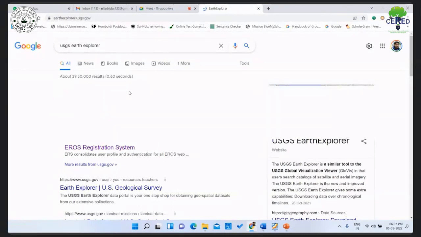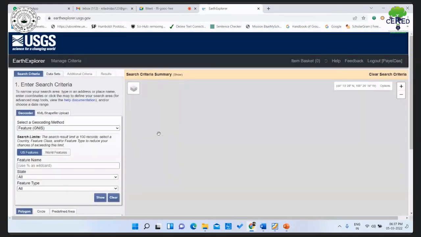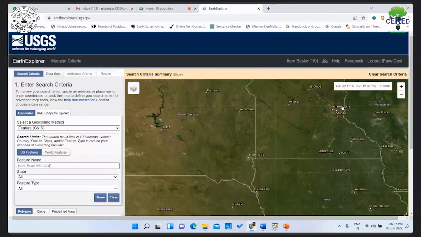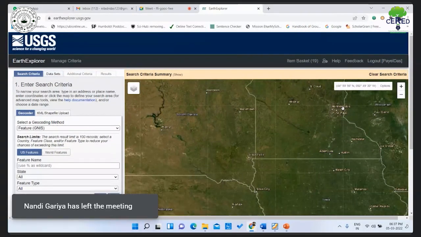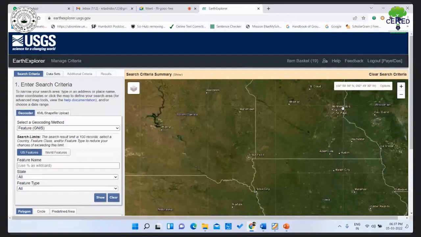So before downloading the data, you have to register in this window, because without registration on this portal, you cannot download or get any data of the Landsat. So you have to first register here by giving some of your personal or academic details. They will register you, and then you can get the data from here.